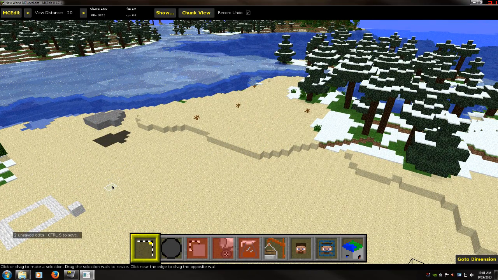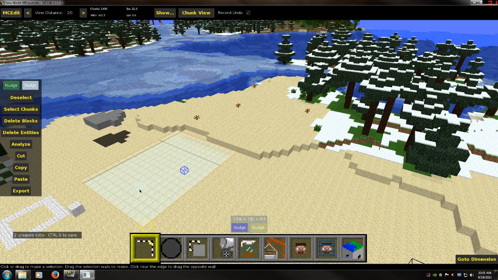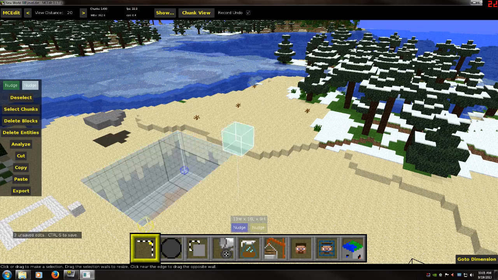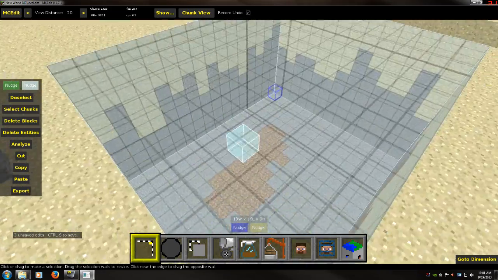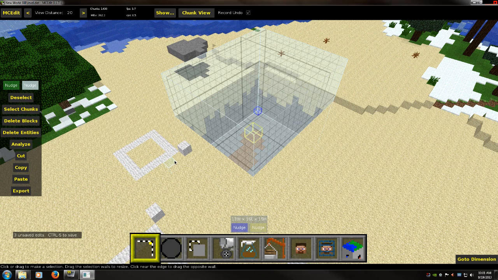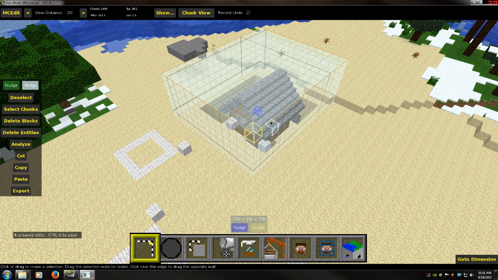We can undo by doing a Control Z, and that goes back and shows us that the last thing that we did was unselect that region. We do Control Z again, and that brings us back to the hole. Do a Control Z again, and that's the last movement of the selection, and we can just Control Z one more time and the house is back.